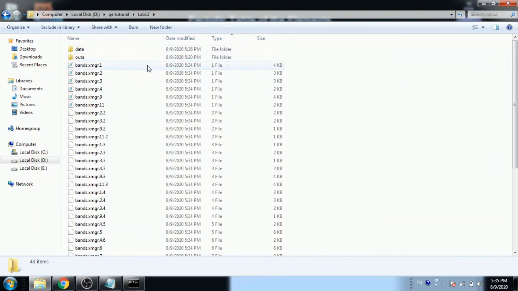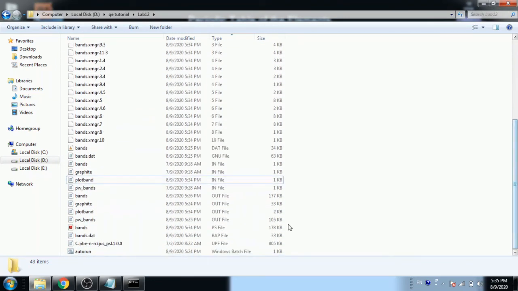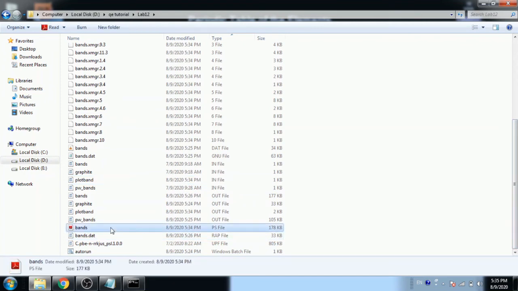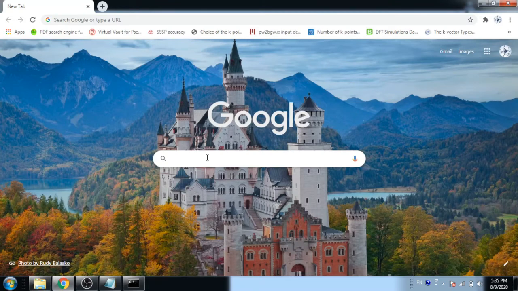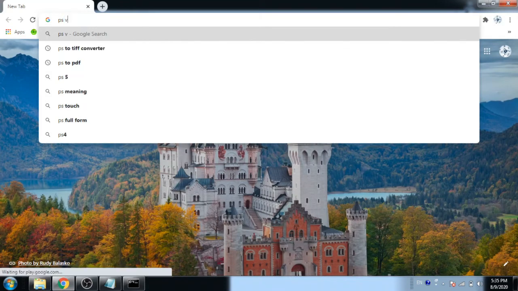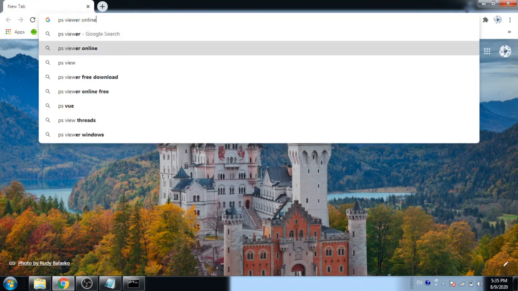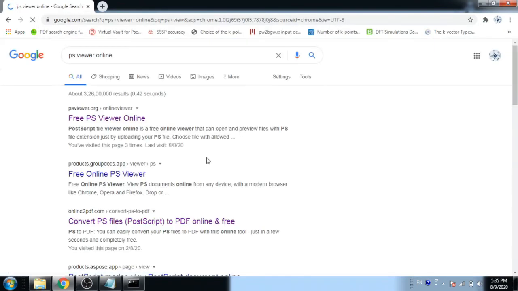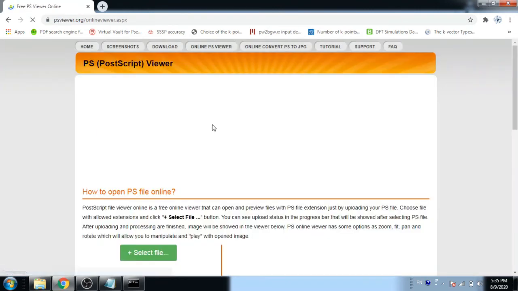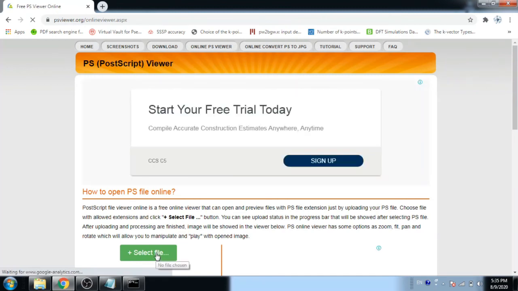You can see here a lot of XMGrace files, but our major interest is the PS file, which is here with the PS extension. Now open a PS viewer, an online PS viewer in an internet browser. This is psviewer.org. Click on it. Select your PS file from your computer.